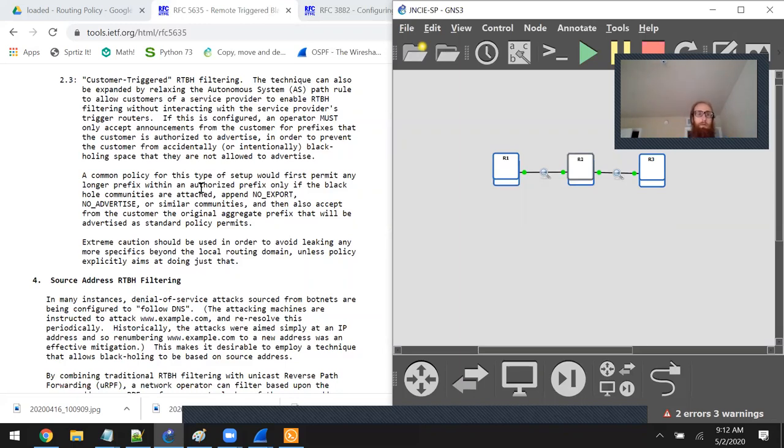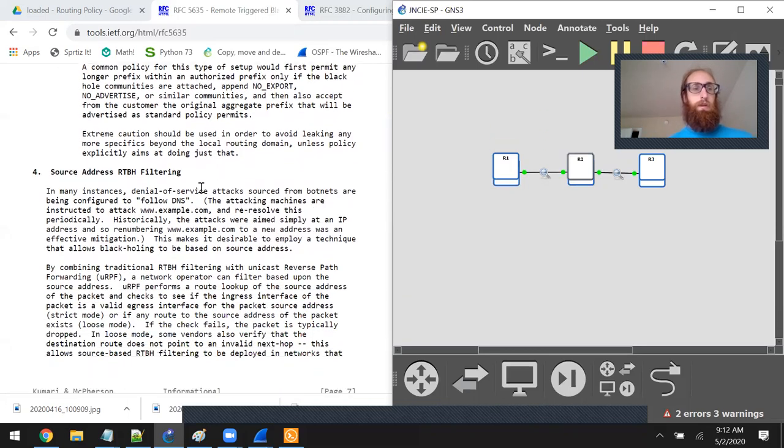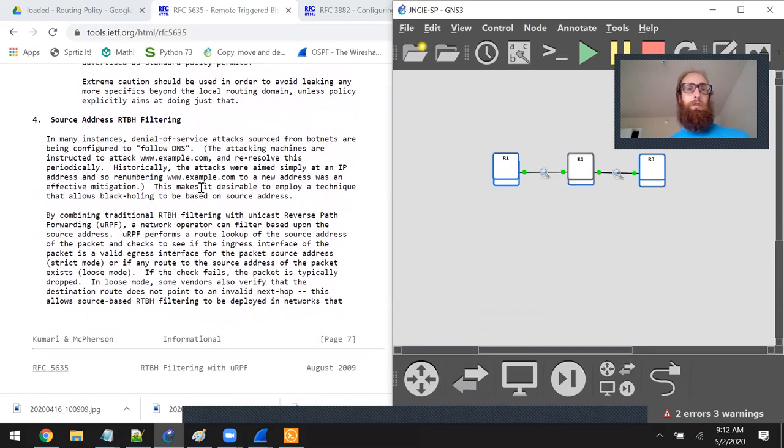Append no-export, no-advertise, or similar communities, and then also accept from the customer the original aggregate prefix that will be advertised as standard policy permits. Extreme caution should be used in order to avoid leaking any more specifics beyond the local routing domain unless policy explicitly aims at doing just that.